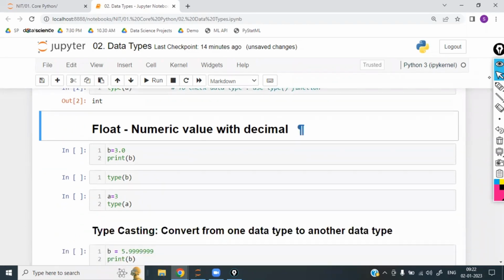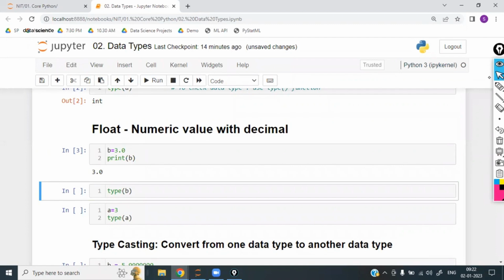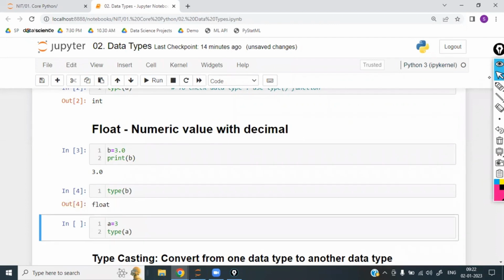Next one is float. Float means where we are having a numerical value with decimal. That is b is equal to 3.0, and print b means it is printing 3.0. Type of b means it is printing float. Now the question is, sir, 3.0 means equal to 3 only, right? Value wise both are same, data type wise both are different. Are you checking value wise or type wise? Type wise means both are different. One is float, one is int.